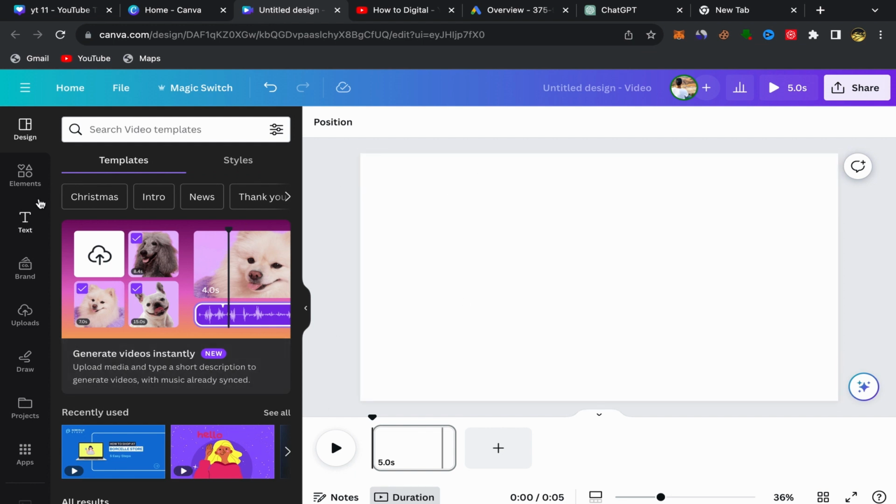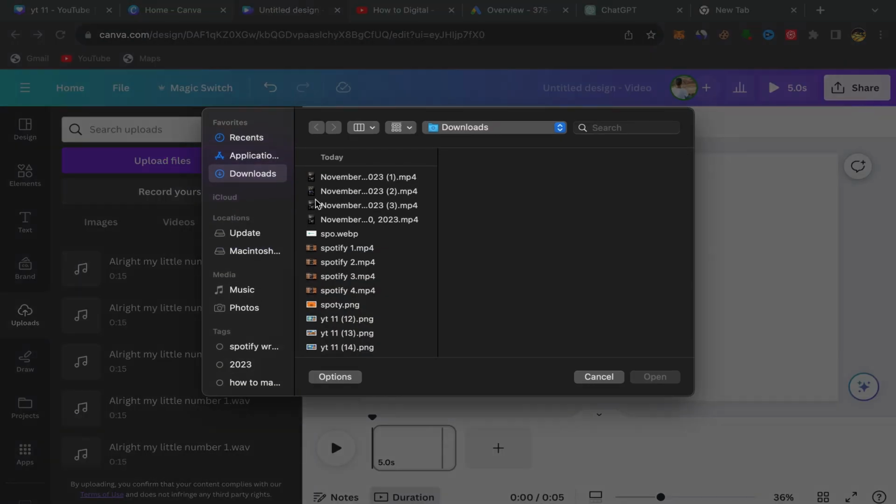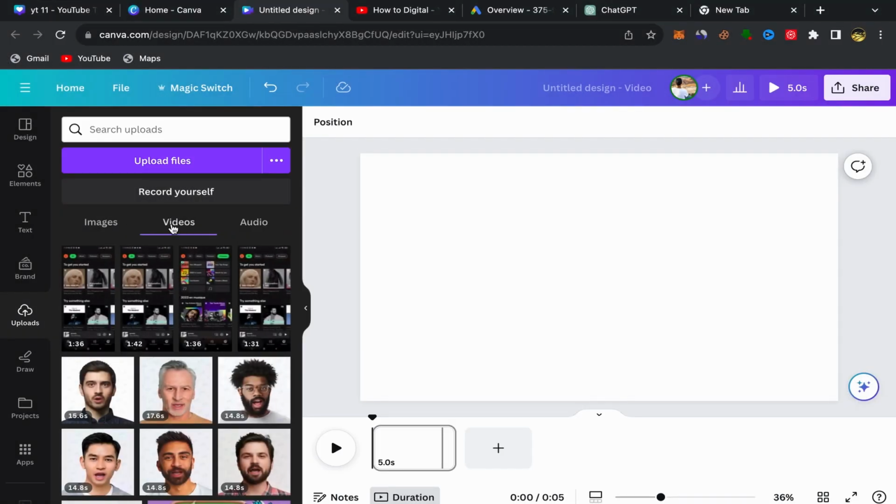So what you need to do first is you need to upload your video from here. Okay, click on upload, click on upload file, and upload your video that you want to add music to from your laptop. Okay, so after you finish, you should click over here on videos and you should find your video over here.